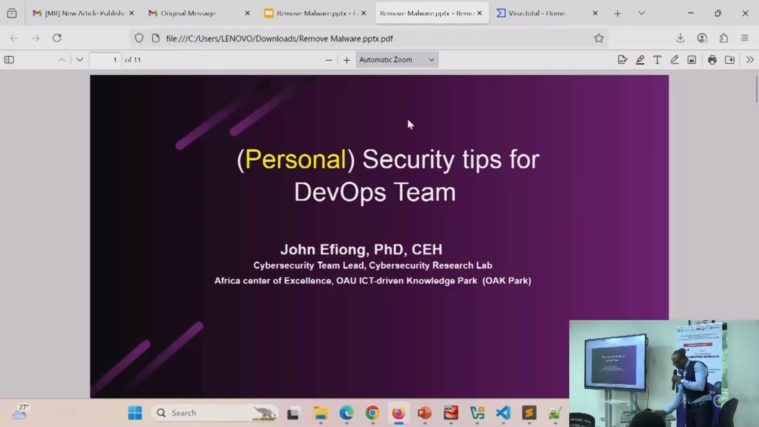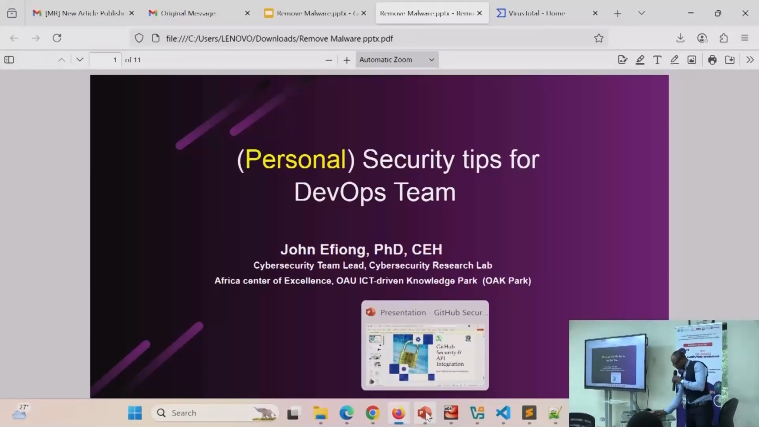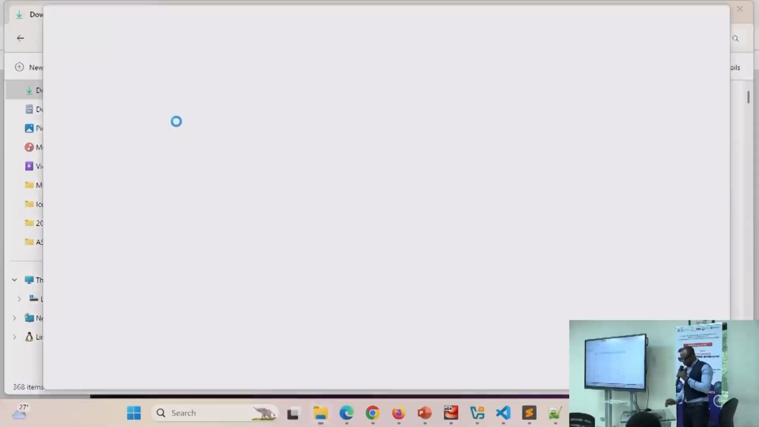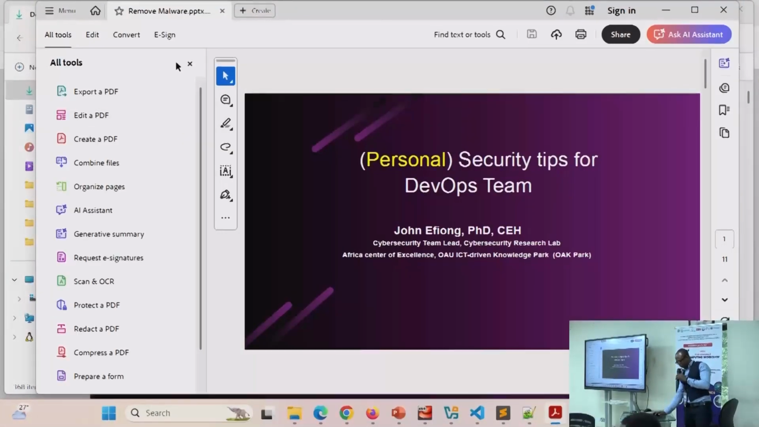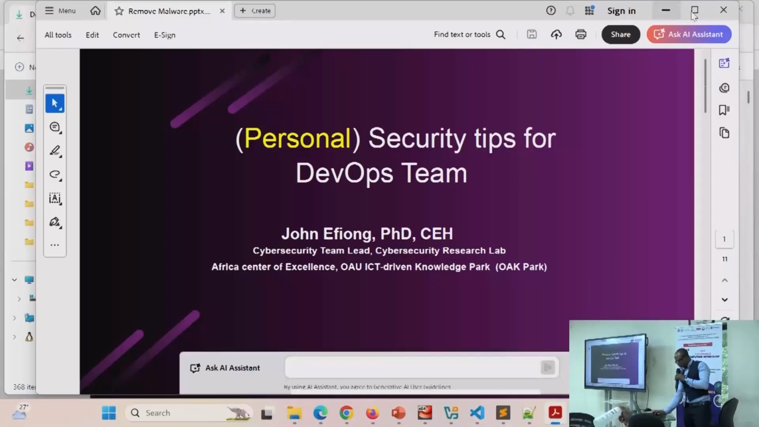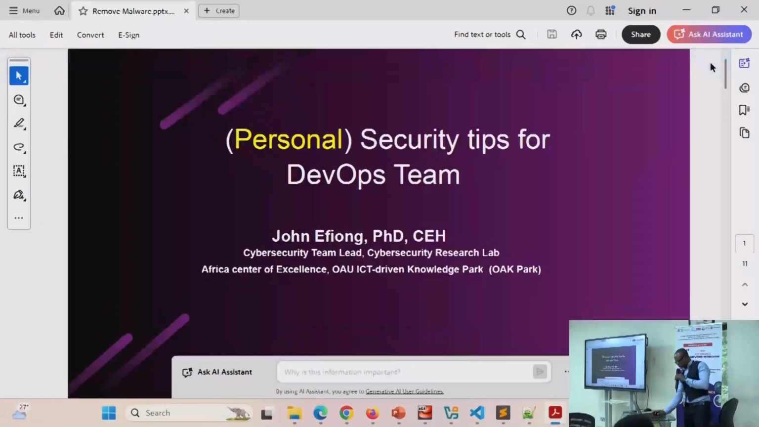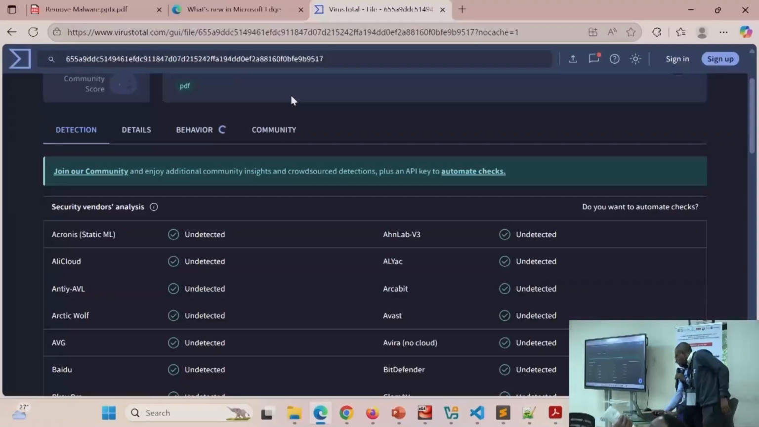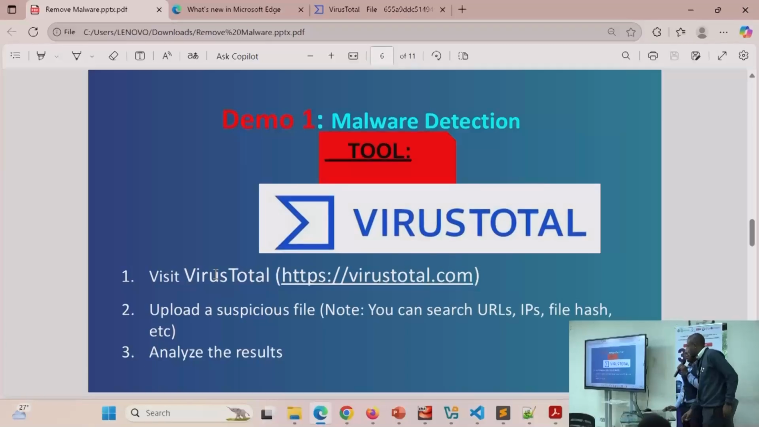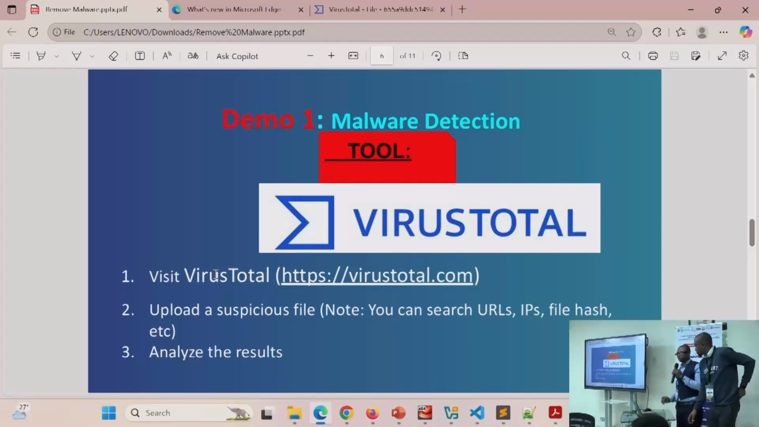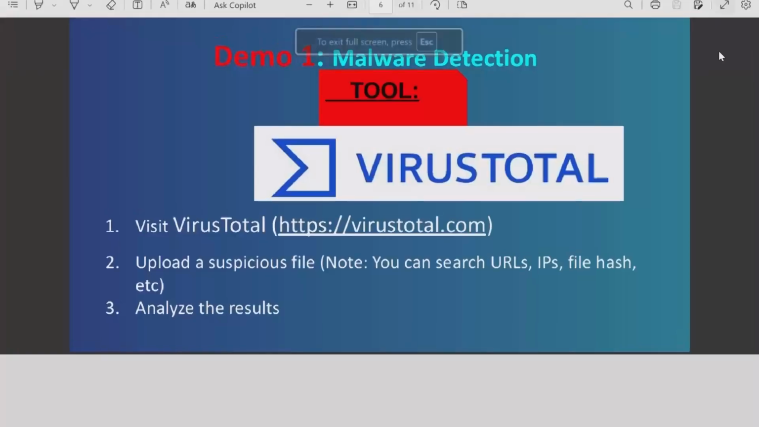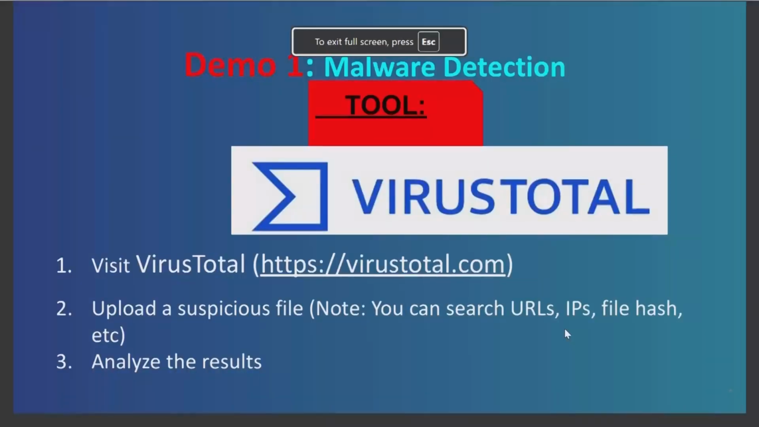I can't see the one that was displayed for me. I think I downloaded it. It's like my system just... okay, sorry, it's on this other browser. Okay. Let's move on, please. Take note of the Virustotal. Yes, please. Thank you.